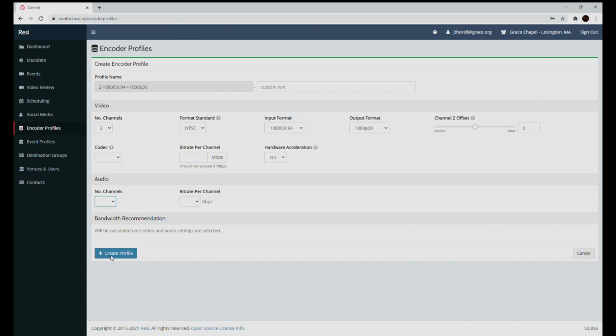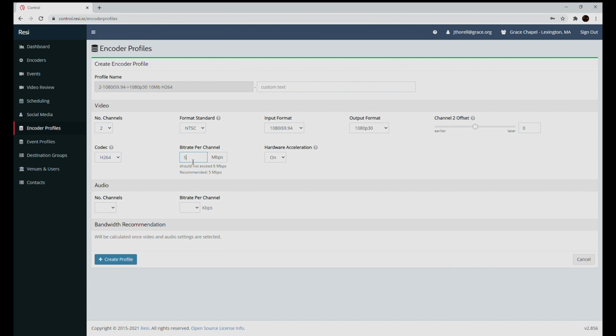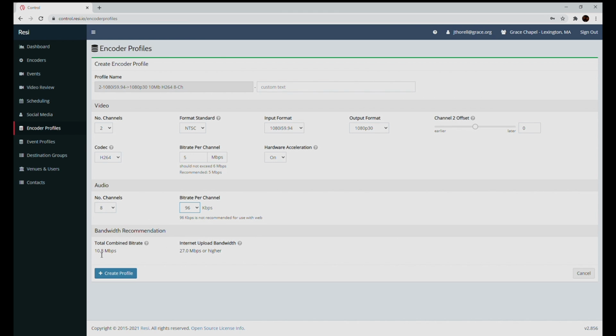Number of channels you want to send. Again, these are in stereo. And the bit rates per channel. I recommend 96 for higher, nicer quality audio. And then once you've selected everything, this will tell you what your total bit rate will be. And this is your new profile.